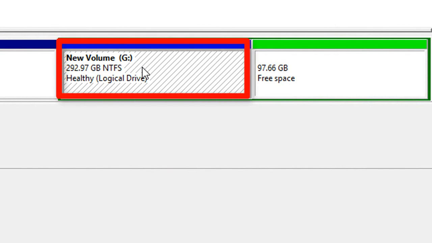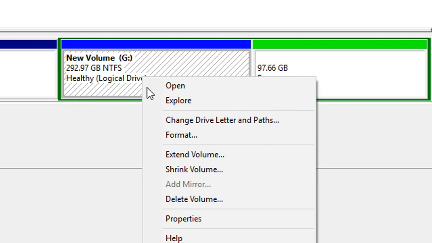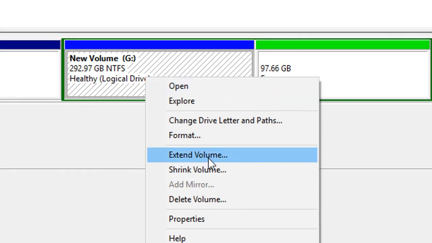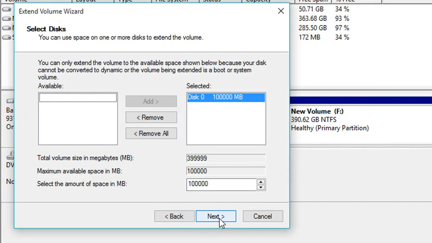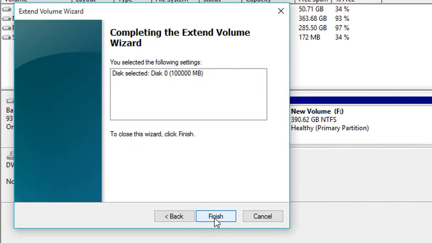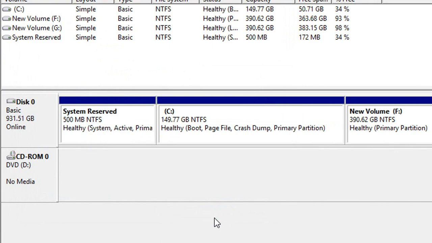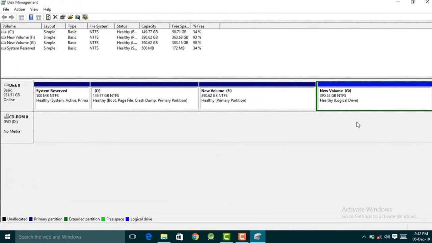Now select the volume which you want to combine with this free space and then right click it. Then click on extend volume. You will go to this extend volume wizard, click next, and then finish it. We find that the free unallocated space has combined and merged with this volume G as selected.